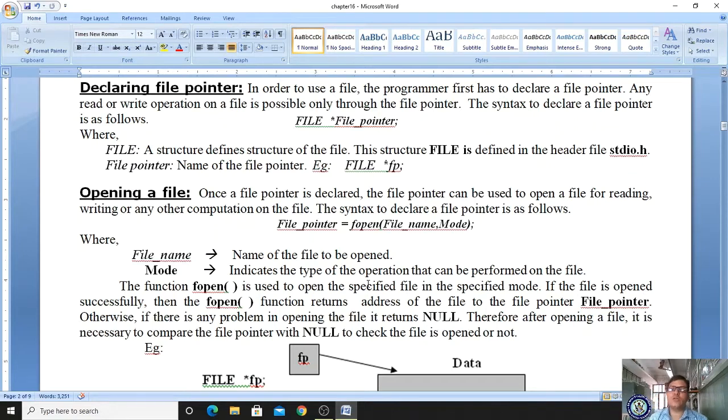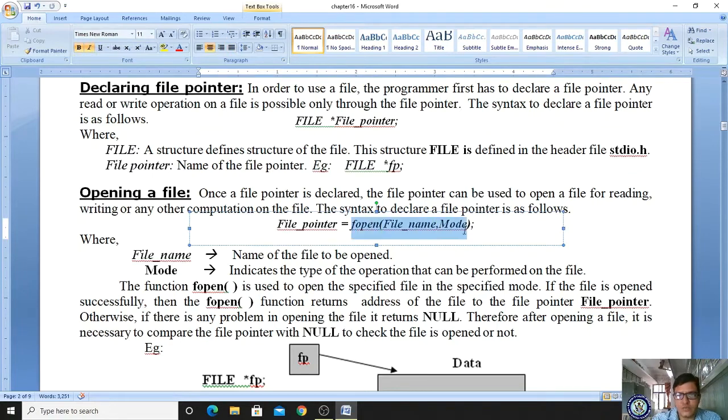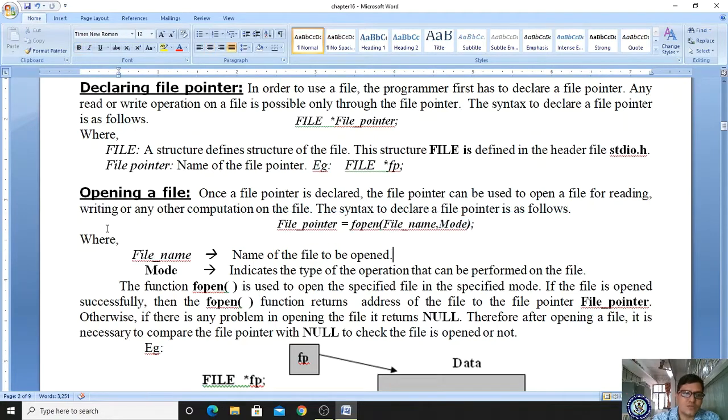The syntax to open a file is as follows. Here, file pointer is equal to the fopen function. In the fopen function we specify the name of the file to be opened, and the mode. So this is the syntax for opening a file. Here the file name is the name of the file to be opened, and mode indicates the type of operation that can be performed on the file.